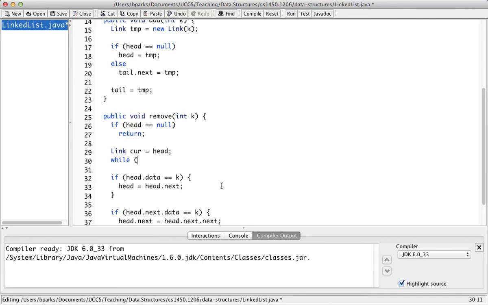We'll start at the head. While this will be a compound comparison here. So, while cur does not equal null. If cur is pointing to null, that means we reached the end of the list. Whatever we're removing hasn't been found, so we should still stop looping. Otherwise, we'll try accessing a null pointer, and that's bad.